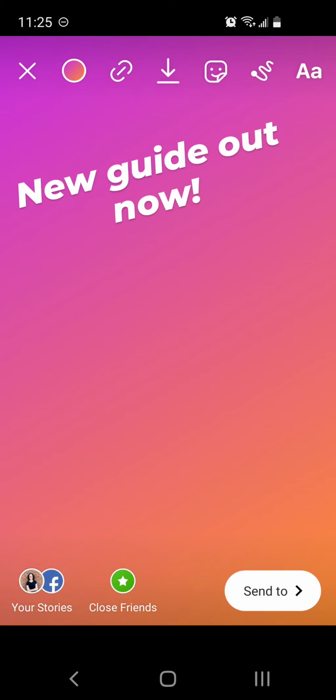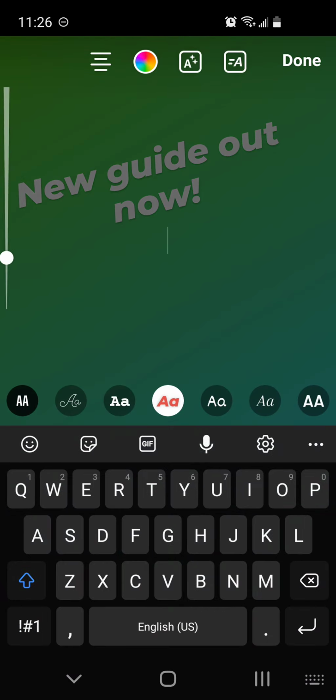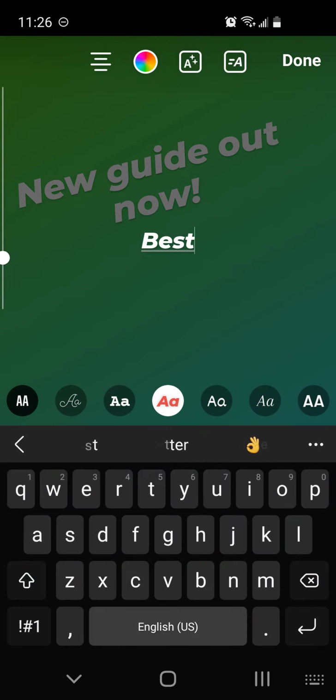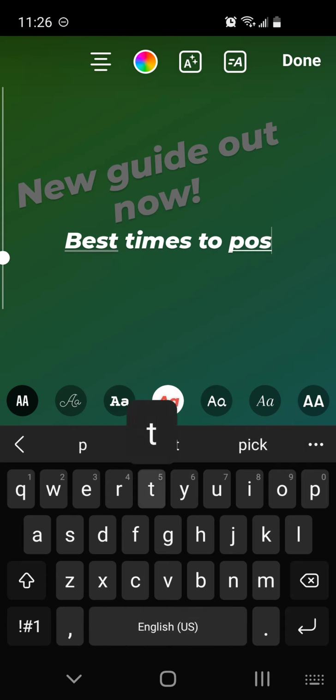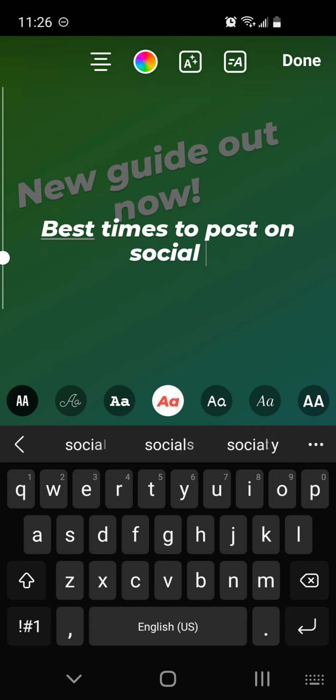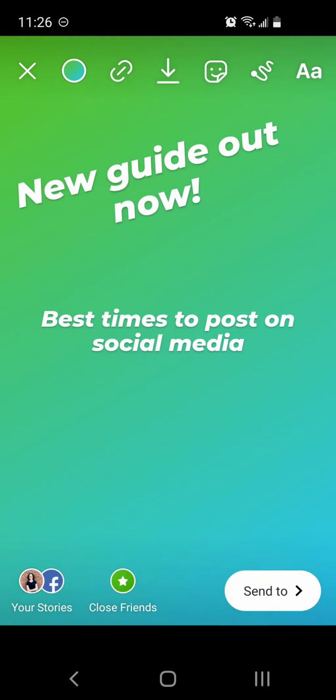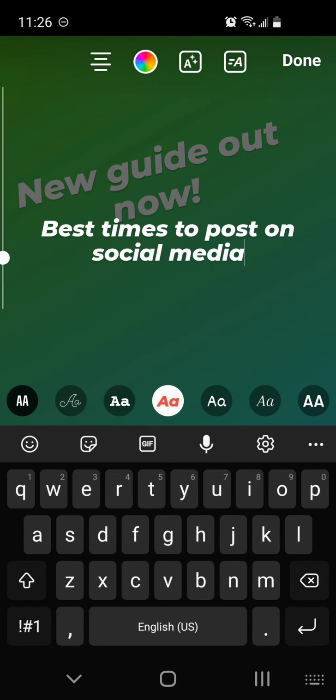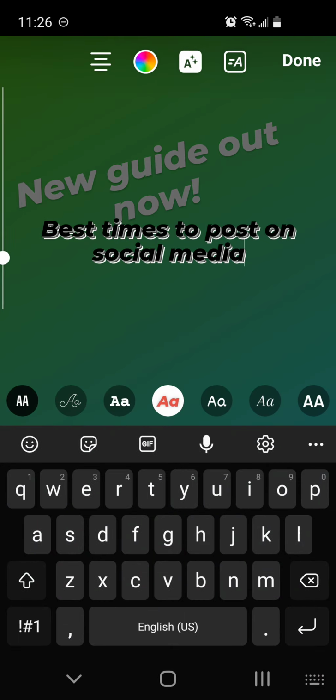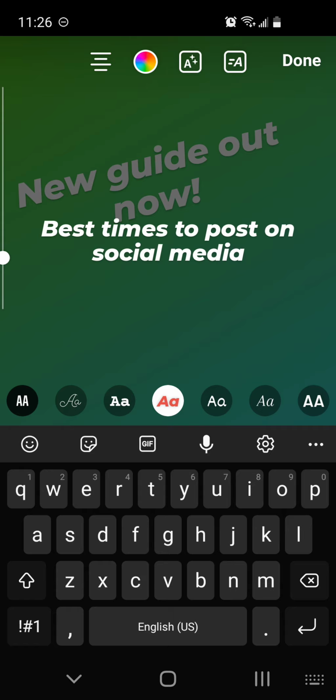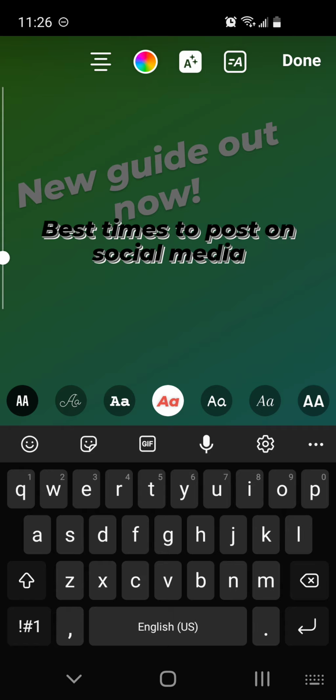And then at the top here, you're going to see the rest of your different options for your story. So I want to change my background. I'm just going to tap on the colors there. And if I want to add more text, and again, I want to make this one have a background. I like that one best.